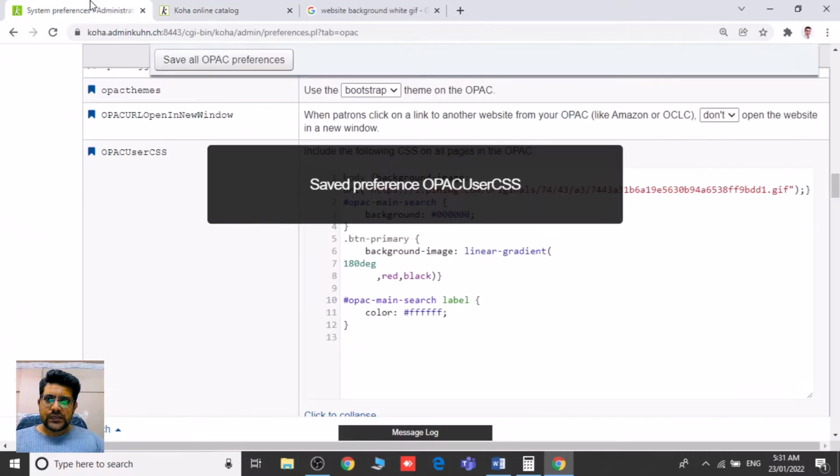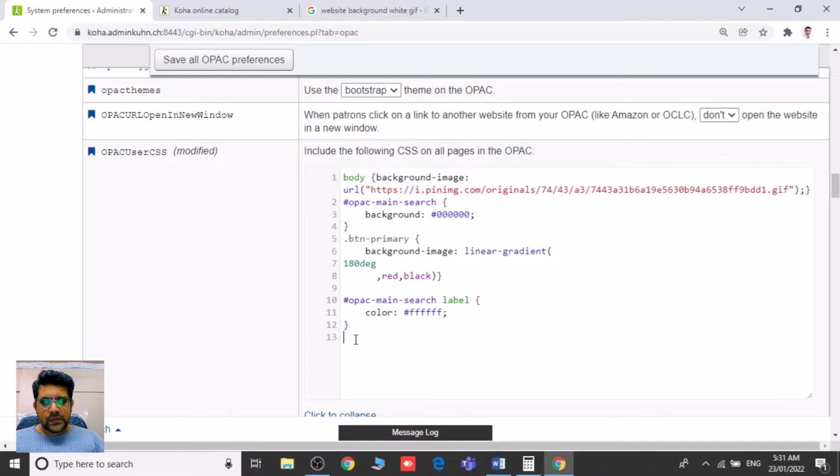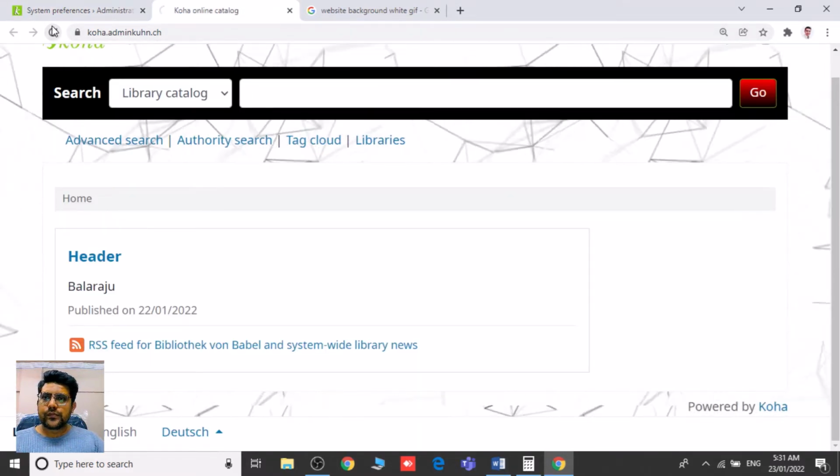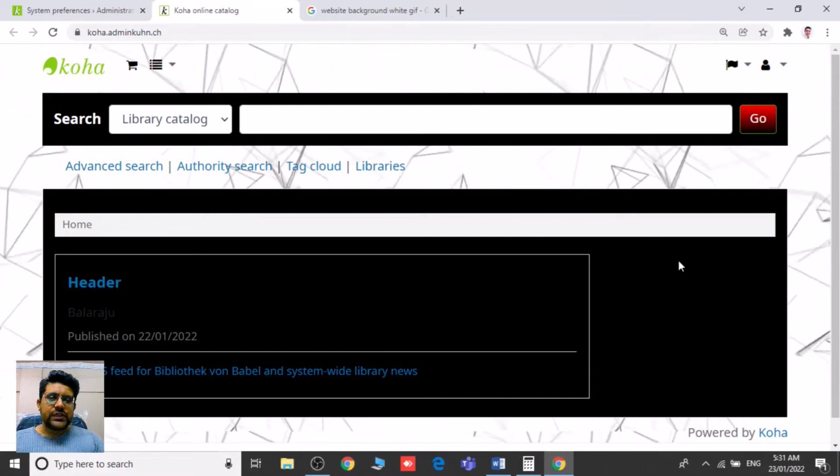So let me change the main background color to black, for example. Okay, I think black. Just checking this. Here, this. See, it has changed with black.